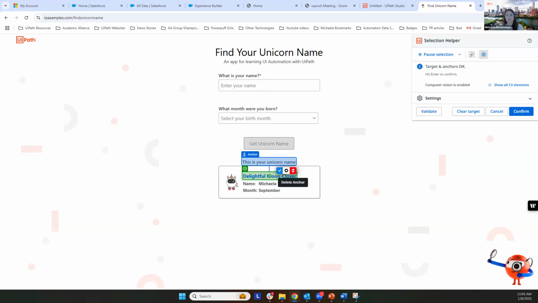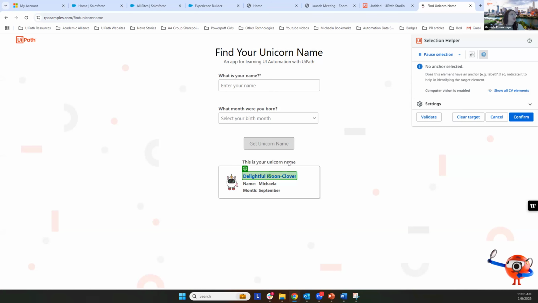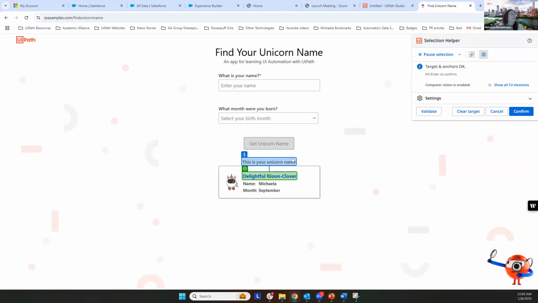This is one activity where we do need the anchor just because the data does change. So if you did not have an anchor automatically pop up and you just had the target, I would then recommend for this, 'your unicorn name is' to be your anchor, because that's text that stays the same and all the properties behind it stay the same. So it'll make sure that Studio Web is able to grab the unicorn name as we loop through the file. So once you have your blue anchor box around 'your unicorn name is', you can click. So then your screen should look just like mine, and then you can press the blue confirm.